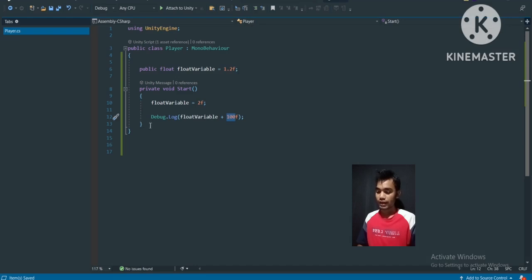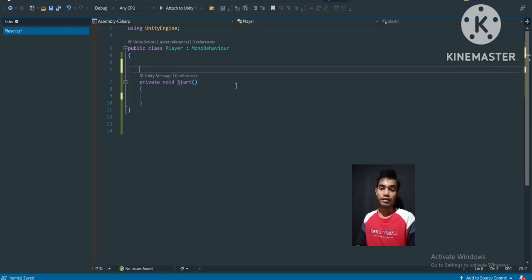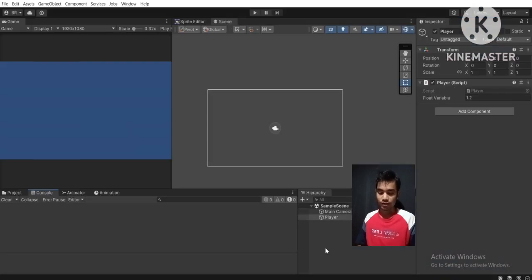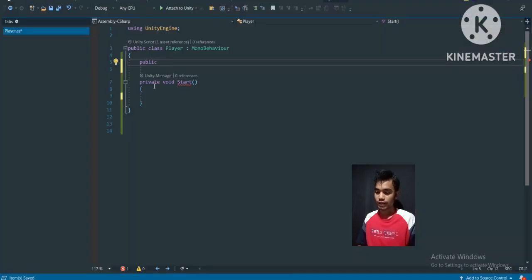Let's talk about the integer variable now. I'm going to remove this line of code from the start function, as well as this float variable. Let's make it public so we can see it underneath over here. If you make it private instead, you're not going to be able to see it over here, as it's marked as private, so we're not going to see the field underneath our player script. That's the catch. So I'm going to make it public.